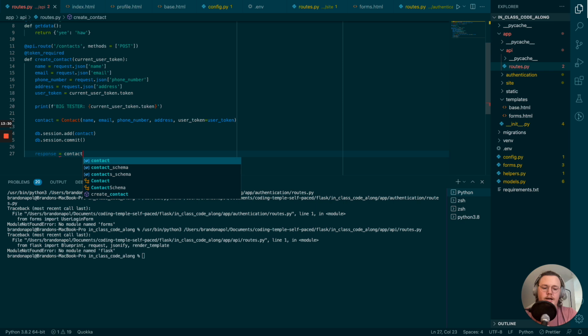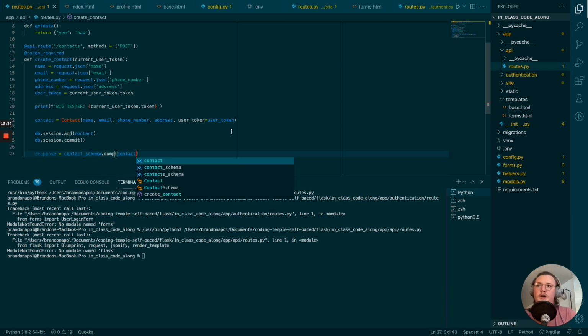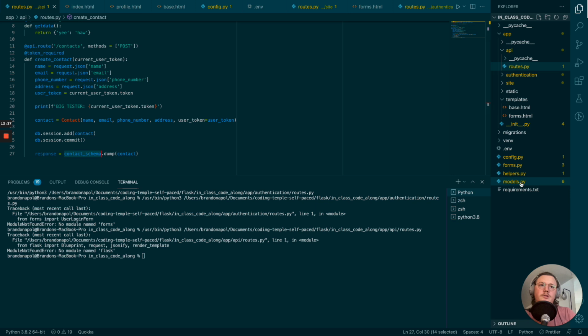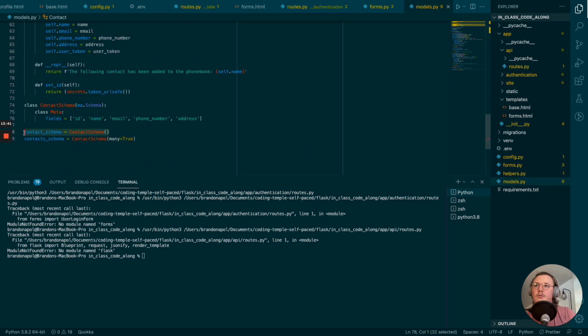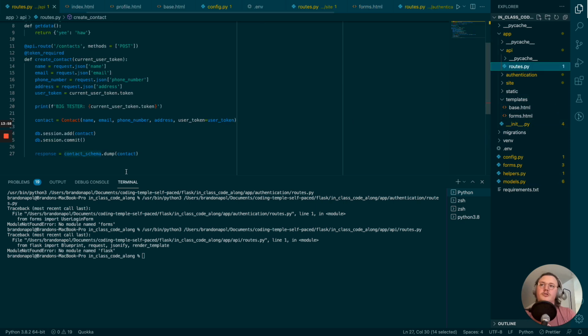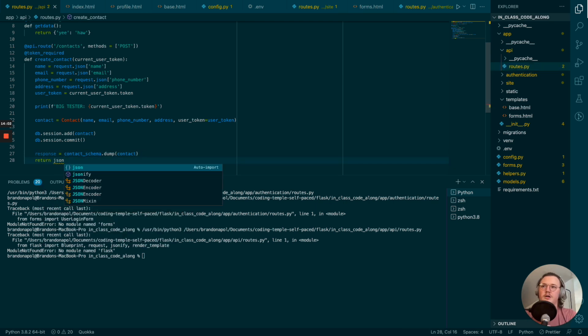Response will equal contact schema.dump, and we'll have contact in there. And again, this is from our models.py as well, I believe, our contact schema. It will end up instantiating a class, and it will pull whatever dump is from this. I don't know exactly. It just says it's a class. We did not write that. We used it from someplace else, from Marshmallow. But what that will end up doing is we're going to return response in a JSONified version.